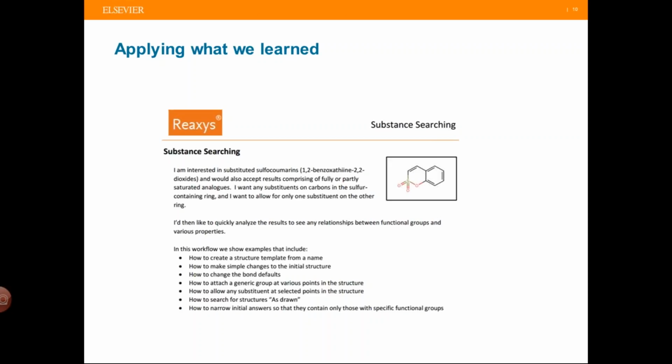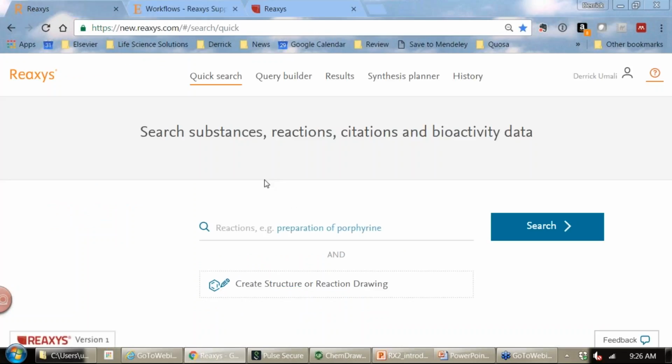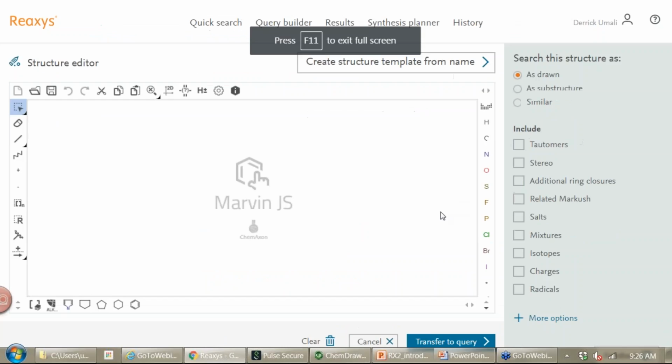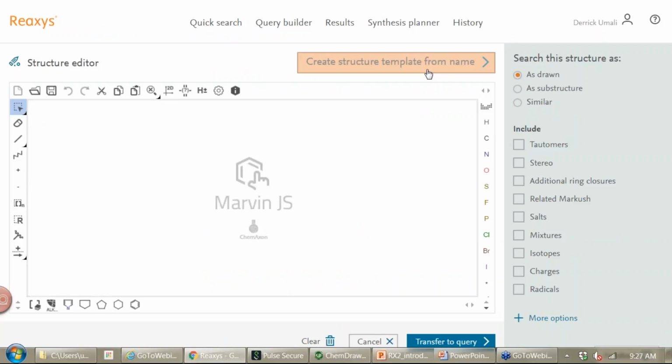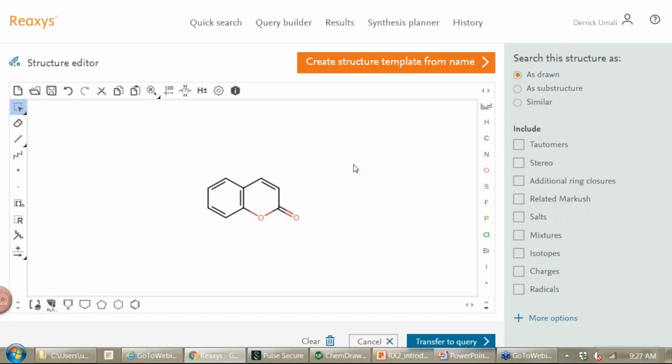and really apply some of those tips and tricks I've showed you on getting around new Reaxys, particularly Marvin JS, which I appreciate. Having to learn a new drawing tool can sometimes make you think, why do I want to spend the time? So I'm going to use structure from name. Put that out there. Reaxys draws that for me.